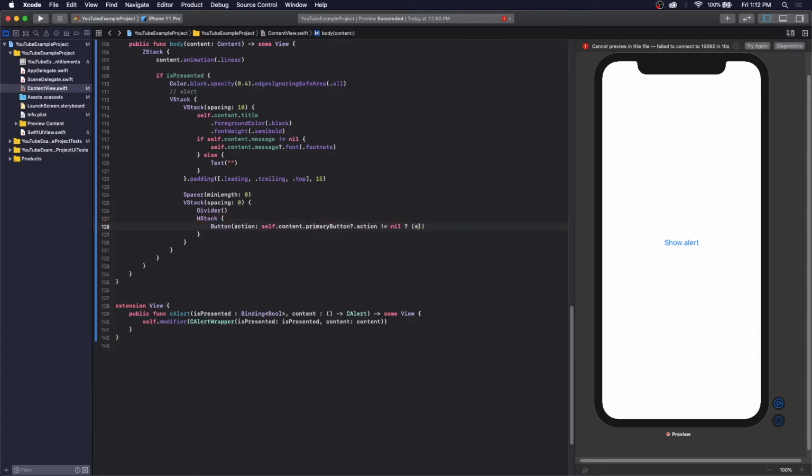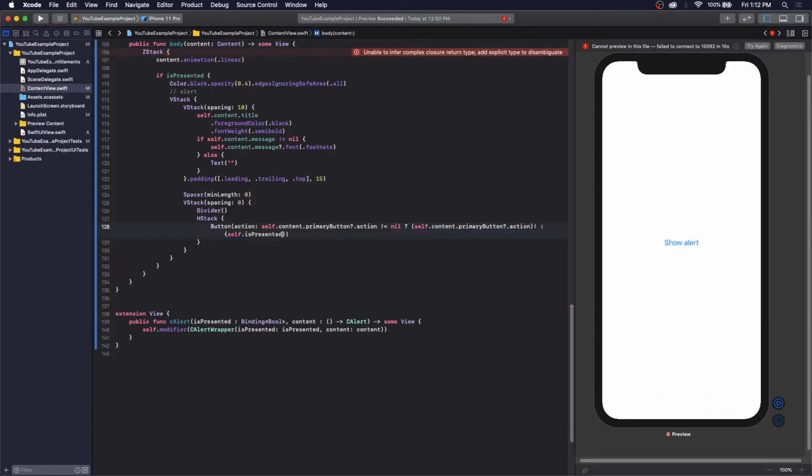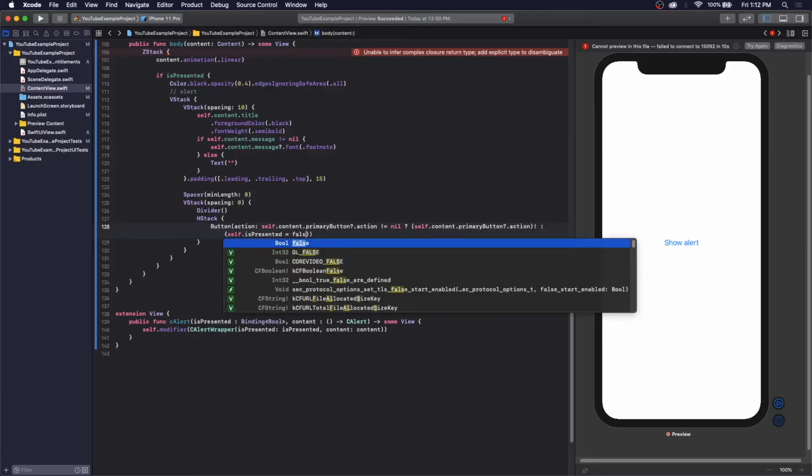If it is, we're gonna unwrap it. If it's not nil, we're gonna unwrap the content of the button. Else, we just create our own function. We're gonna do an alert dot isPresented. We're gonna dismiss our button.